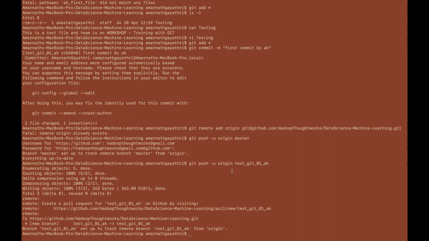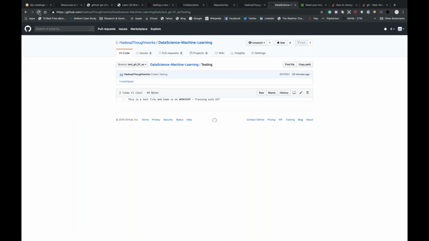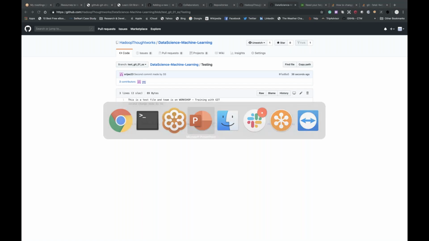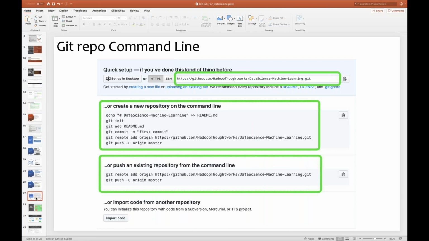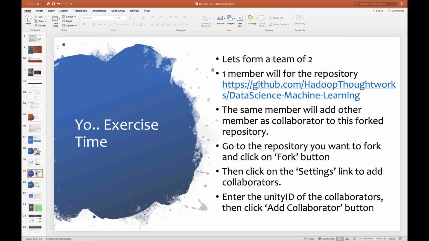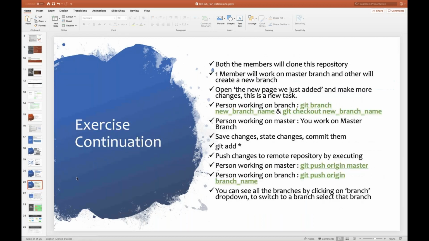Perfect. Now see, total 3, delta 0. If you see above, total 0, delta 0. That is a problem. Now I'll be able to see the changes you made. See, second change made by SS. So with this one, we clearly understood the whole concept of how GitHub works. Perfect. That's nice. This thing we have completed successfully.